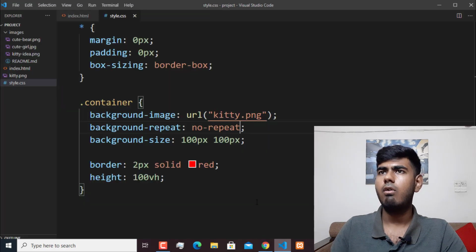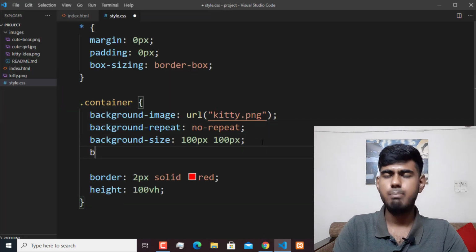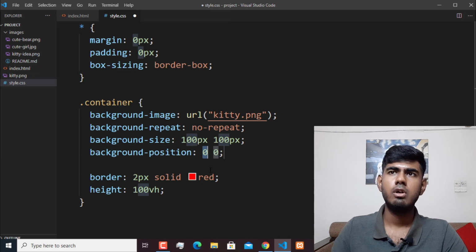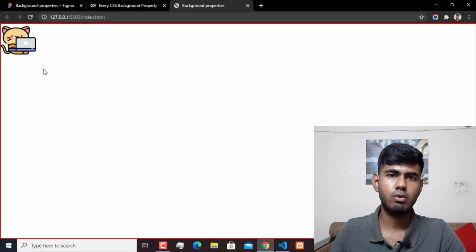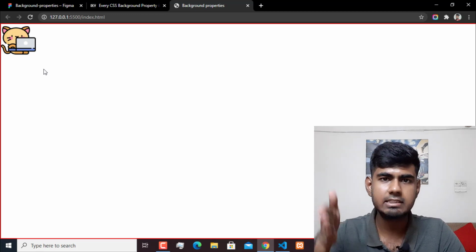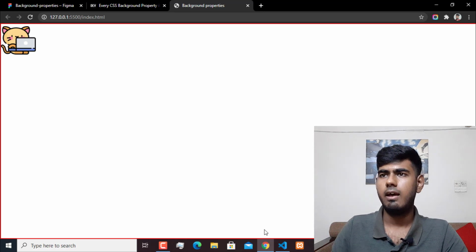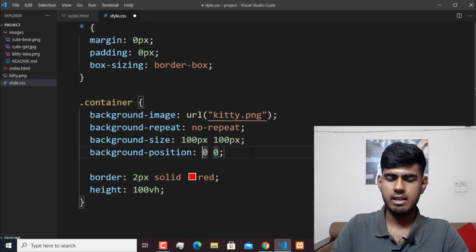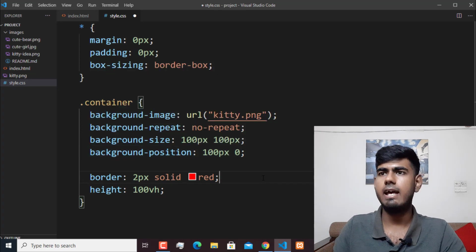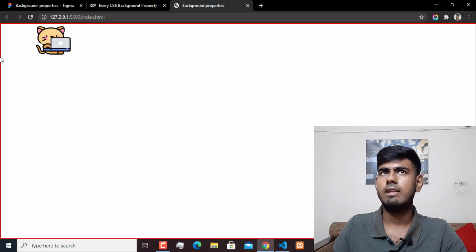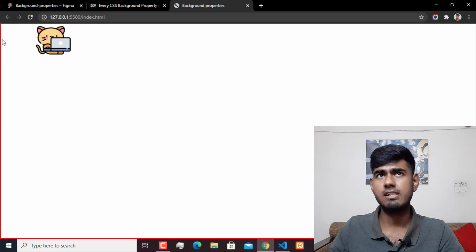Alright, now you write BGP, tab, background-position. Initially it's set to 0, 0. So this point over here is the 0, 0 point, which means the x-axis will be 0 pixels and the y-axis will be 0 pixels. Now if we set it to, let's say, 100 pixels, so this is the x-axis over here. The first value is the x-axis. You Control S, and then we can see that the kitty has moved 100 pixels to the right.